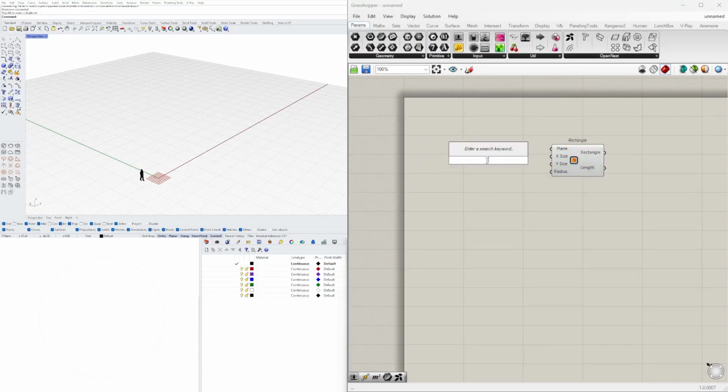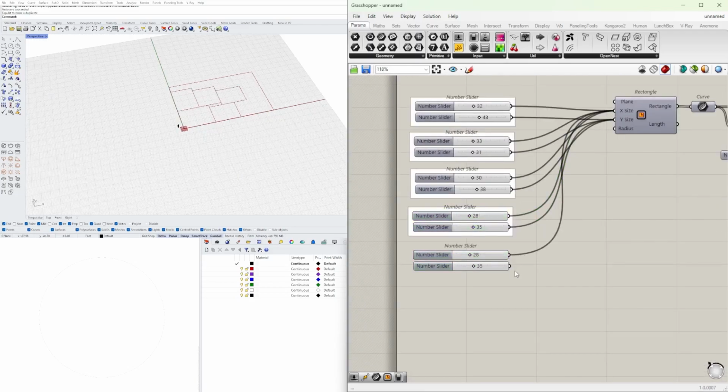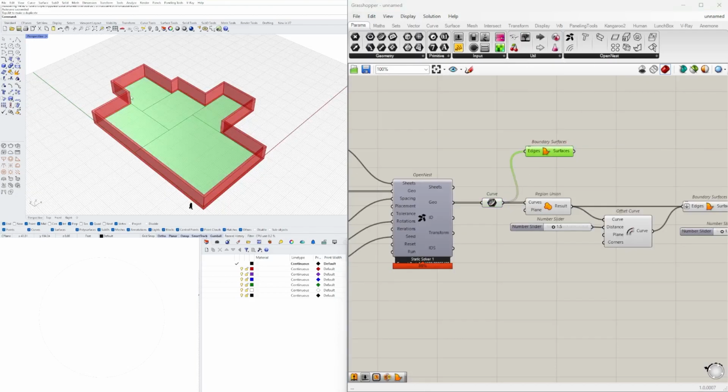This was created in a program called Grasshopper, and I post videos like these every week so you can learn the process and create parametric designs using the techniques that you learned here.